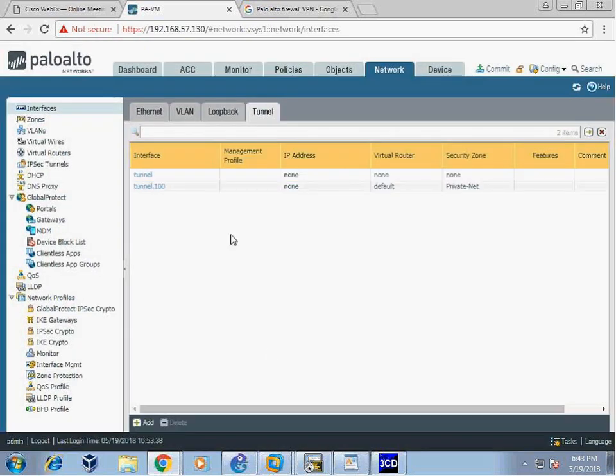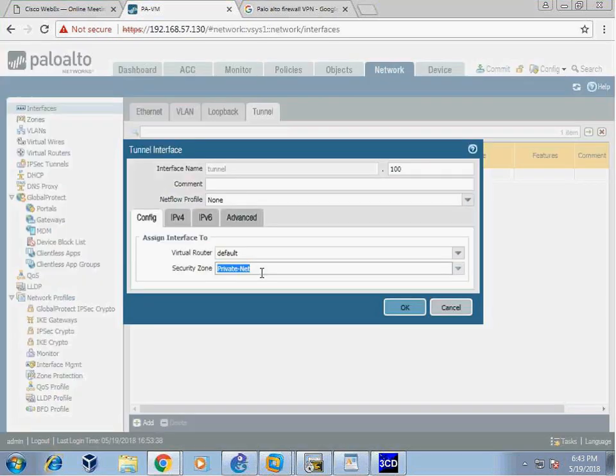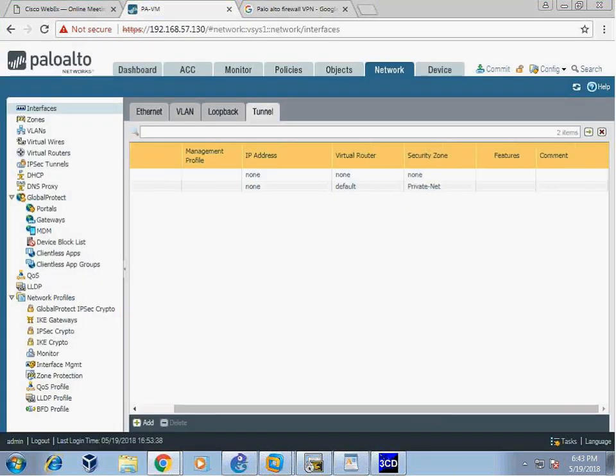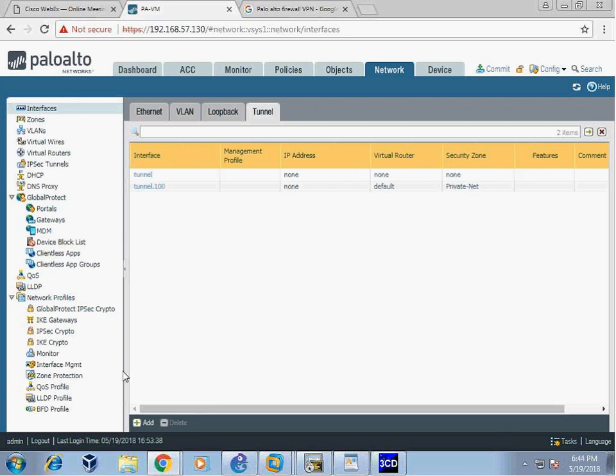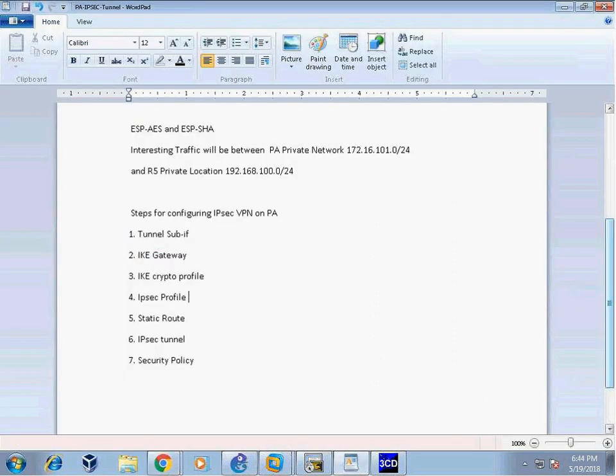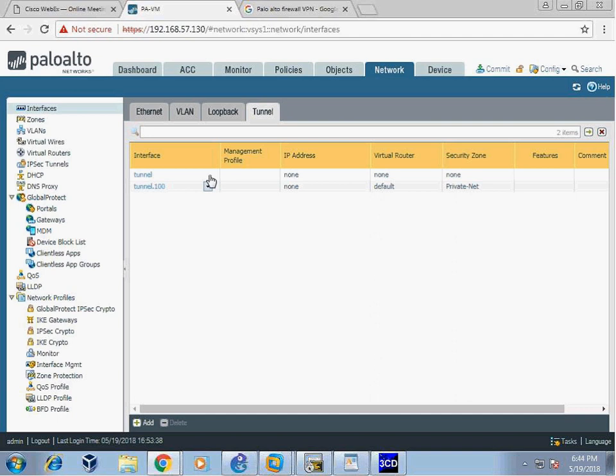Okay. I have created the first thing. The first thing required is a tunnel interface. No IP is configured. It's part of the default router. It's using the security zone which is private net. That's my first step done. The second step is to configure the IKE gateway. Matter of fact, you can create these parameters first and then create the IKE gateway. I want you to create an IKE profile before you create the gateway. That's important.